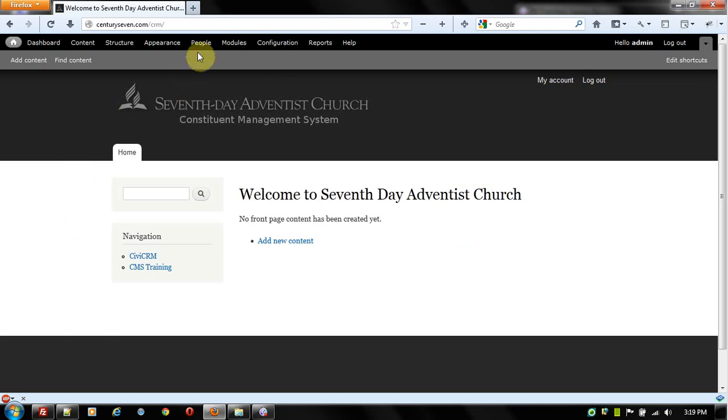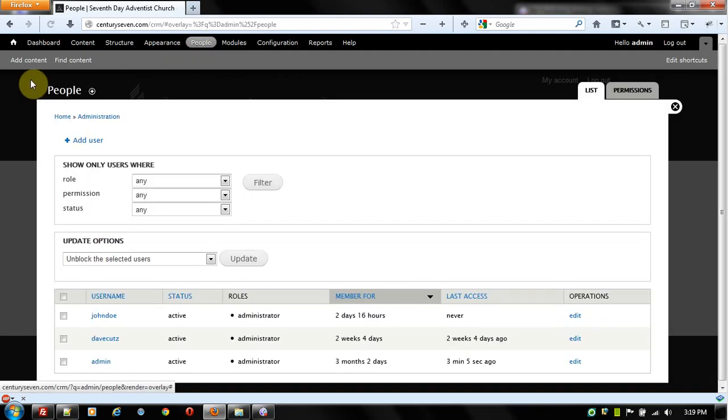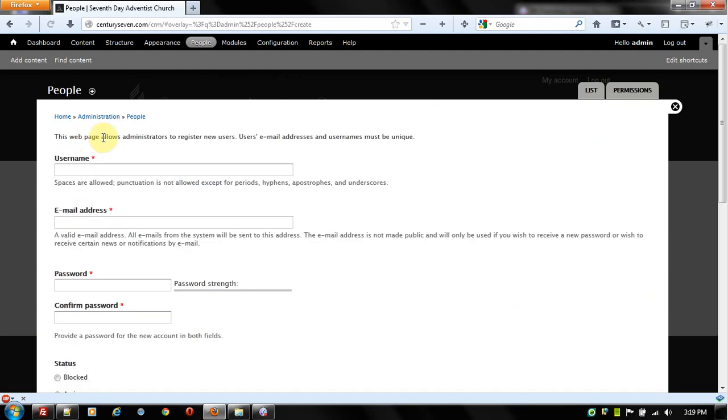You're going to come up here to People and click on that. The administrative overlay is going to come up, and you're going to get this screen that's going to show you all of the current users that you have in the system right now. What I'm going to do is come over here to Add User, click on this because I want to add a new user to the system.